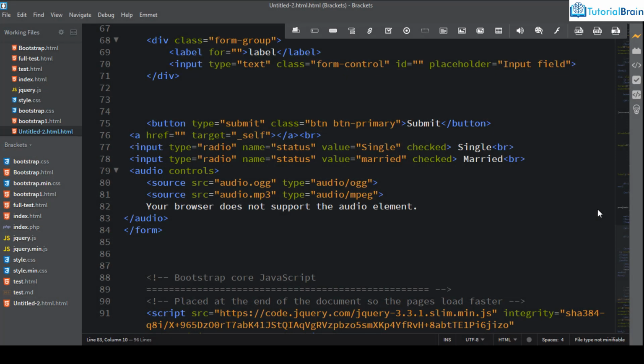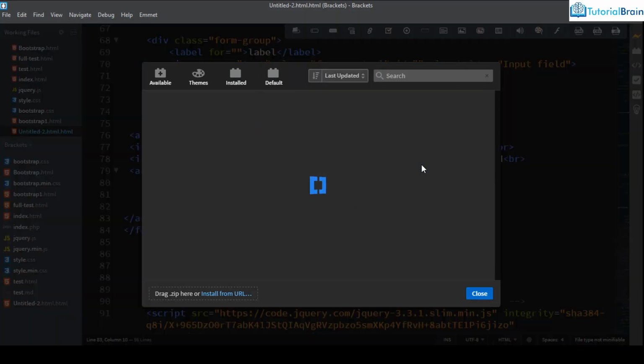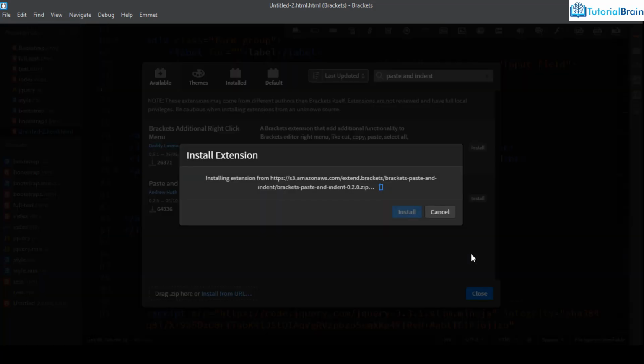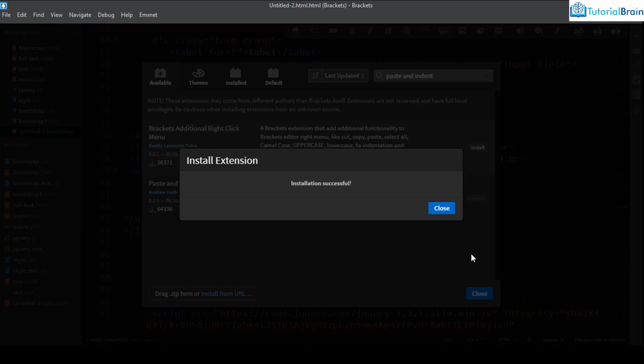Just to continue further, we will just see the remaining list of bracket extensions, and the first one is paste and indent. Okay, so I'll just show you what is that. So if I just search here paste and indent, you see that this particular extension is there, right? If you just install it, for example, let me just install this. So what happens is if I try to paste a particular code, it will automatically indent properly while pasting it.